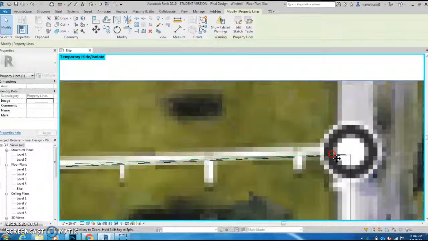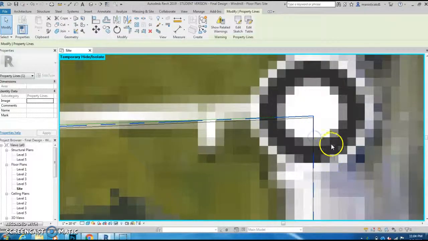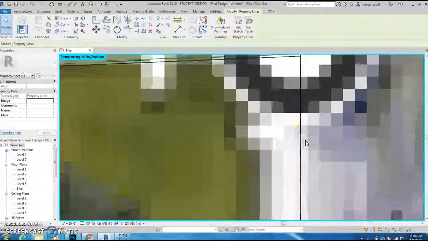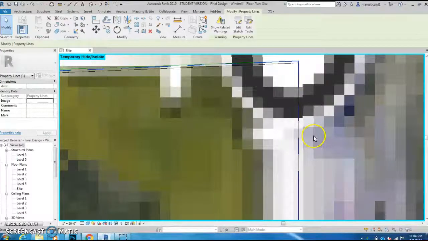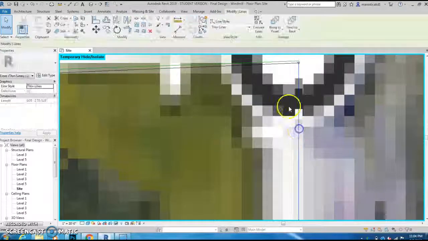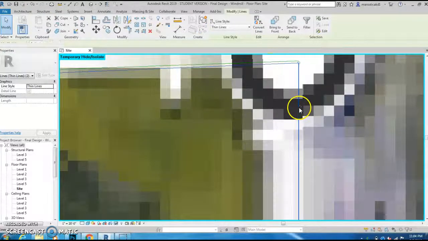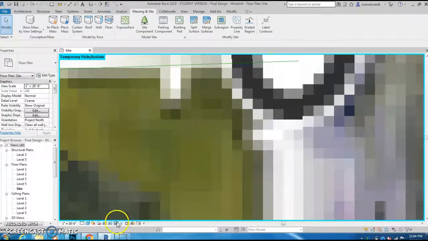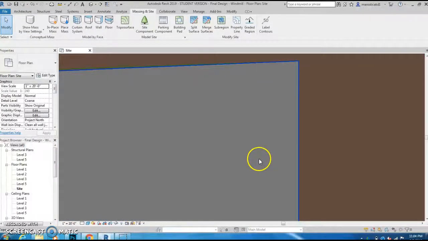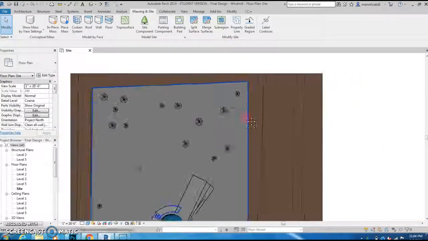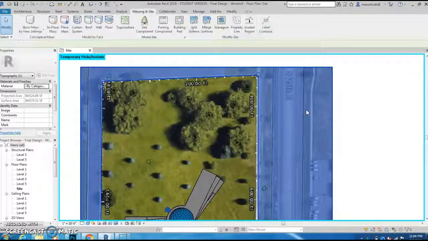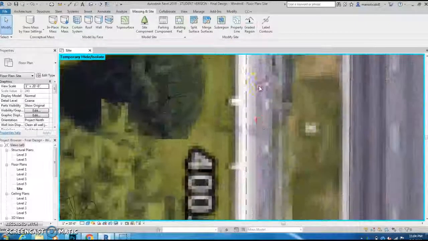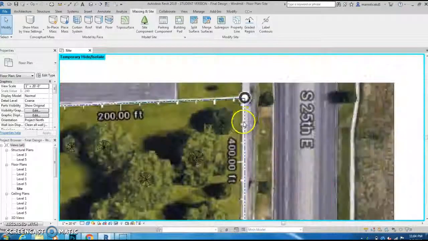Okay, and then after I hover over it, this blue dotted line you can see there is our property line, and I'll have to go in and delete these other lines if I want it to show up. So let's see if that works. Okay, so we have our property line in there.